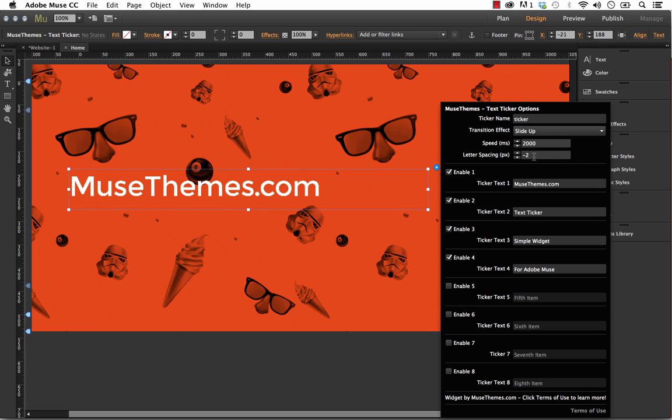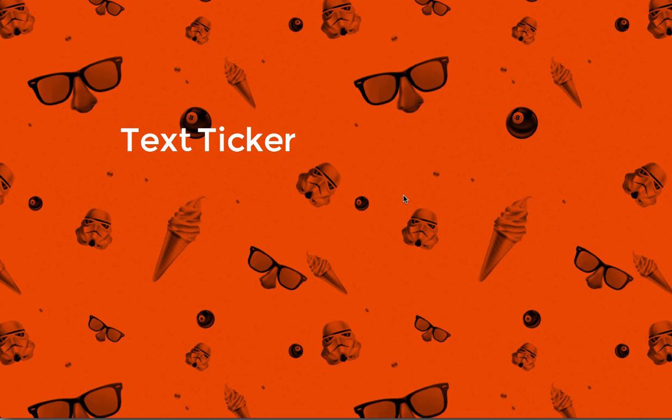Okay, so once we've set all that up, then we just need to go through and enable or disable our text items. So we could disable number 1 by just clicking on enable 1, and as you can see in our preview now it shows just text ticker. So you can go through and enable just the ones you want, and I'll click one more on, there you go. Okay, so once they're enabled, just preview it in the browser, and you can see it'll work just like that.